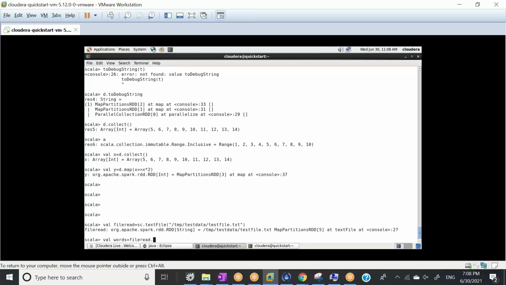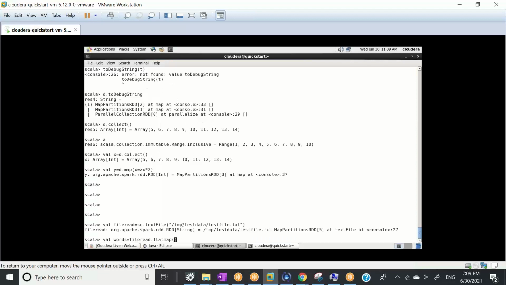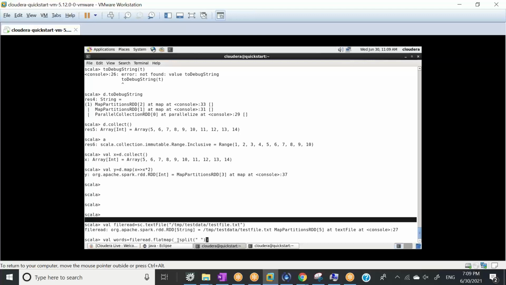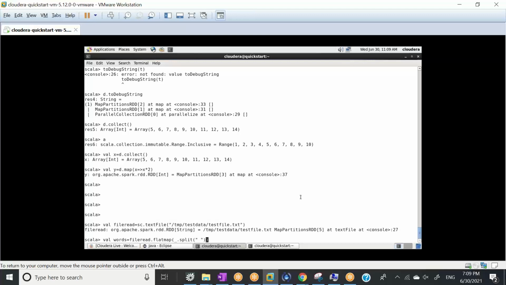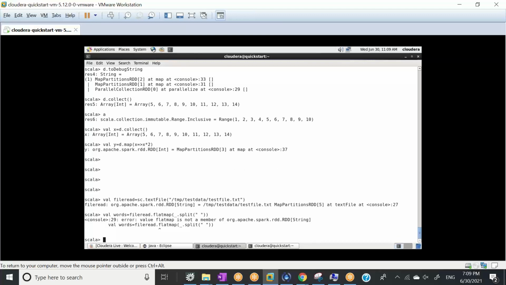We'll say fileRead dot flatMap, and inside the flatMap we will say split. We will split on the basis of what? Anything coming in, the underscore means any line coming from fileRead, split that line based on space. Okay, so we'll hit this. One second.